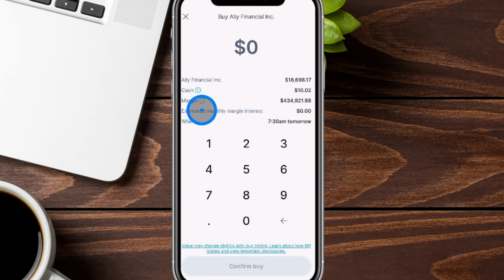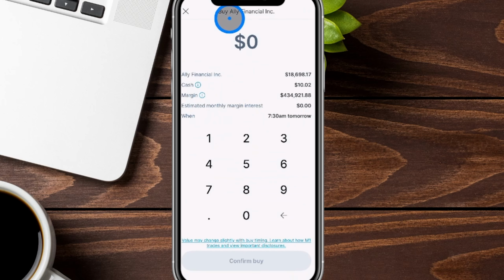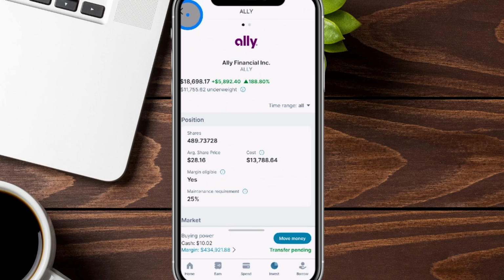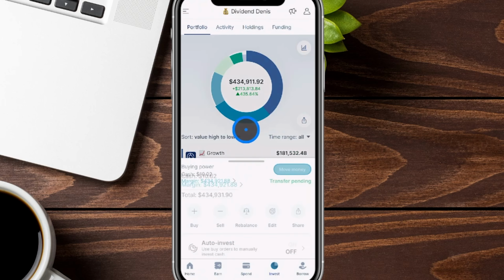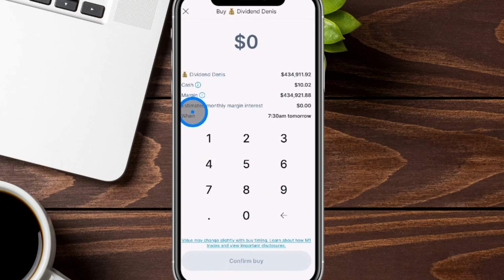Now, if we click on the buy section here, you can see here it says that we're just buying Ally Financial exclusively by itself with this $10. Because if we actually go all the way back, I'm just going to quickly show you here. If we go all the way back to our homepage here, and let's just slide this toggle up here, and we click on buy, what this actually means is that when we put in that $10.02, it will automatically go into our portfolio, and it'll find the company or stock or ETF that has the lowest percentage based off of our target that we set up.